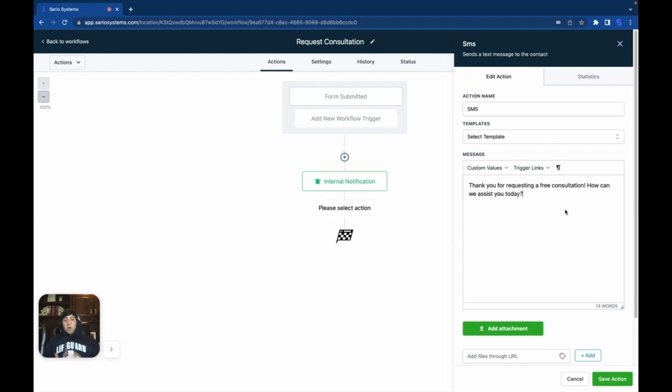Something that maybe asks a question. I like to ask questions a lot with my opening text message because it means that they're most likely going to respond. If you don't ask a question in the initial text, why would they text back? So usually we ask a question.